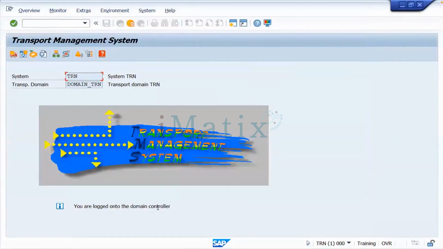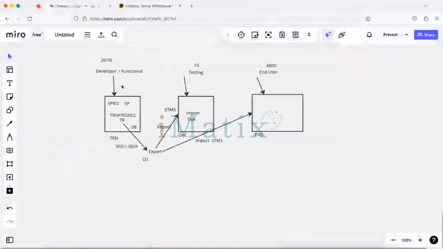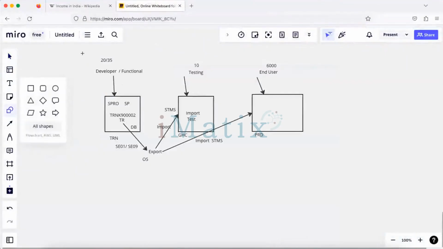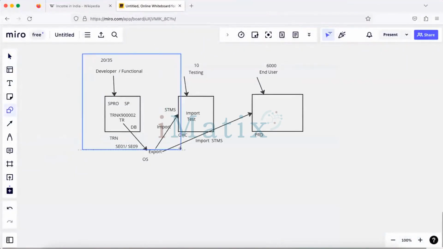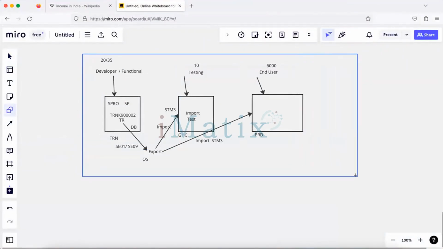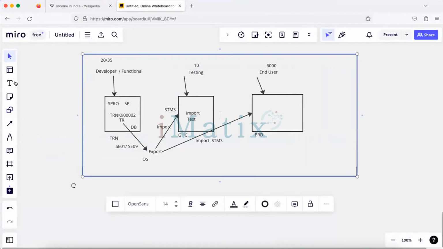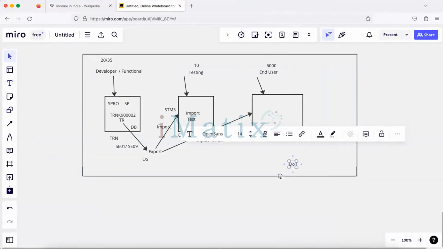Now we have got a domain. First we have to set up. This is only a one-time activity we have to set up. This is a domain. In this domain, first we have to set up the domain.